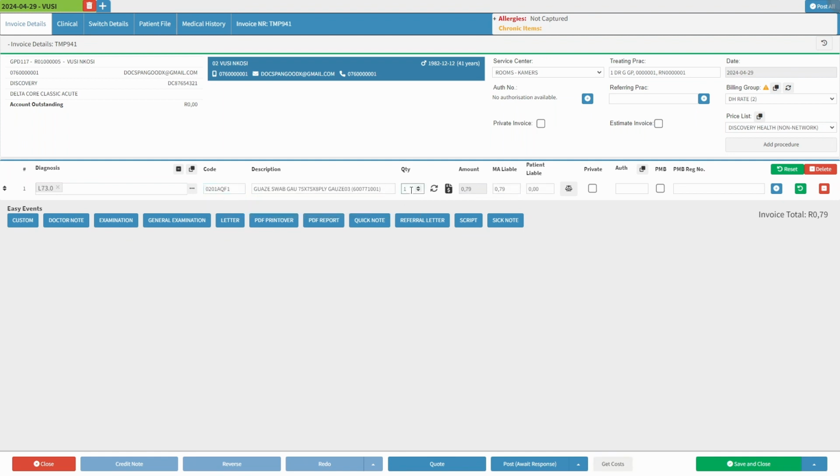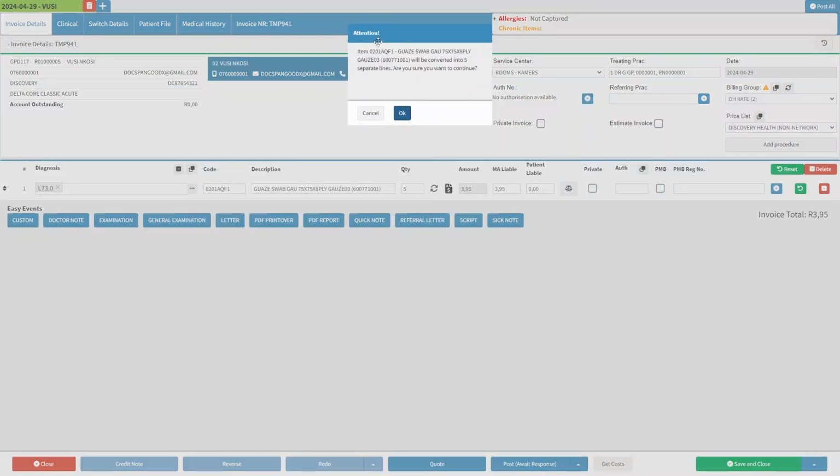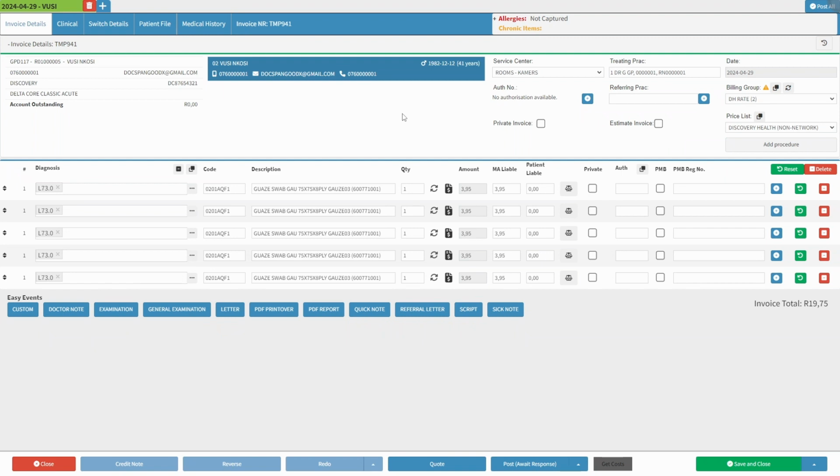Enter a quantity, which must be more than one, that you wish to bill in the quantity field. Once the quantity has been set, click on the repeat item in single lines button. An attention pop-up will appear, informing you that the selected item will be converted into multiple separate lines. Click on the OK button to continue.